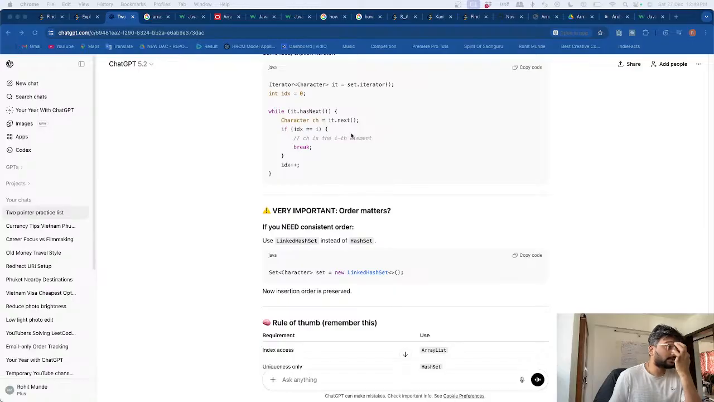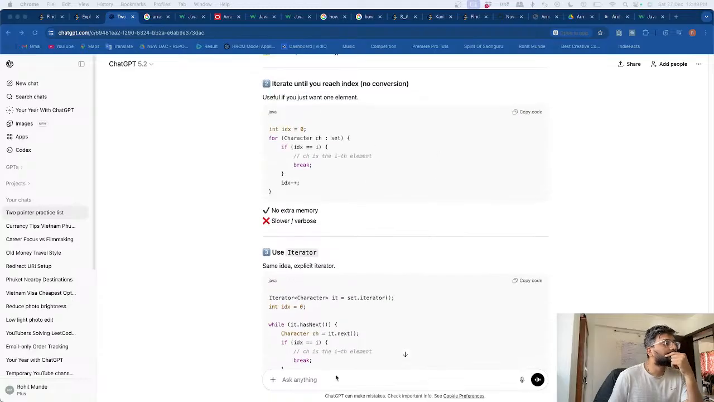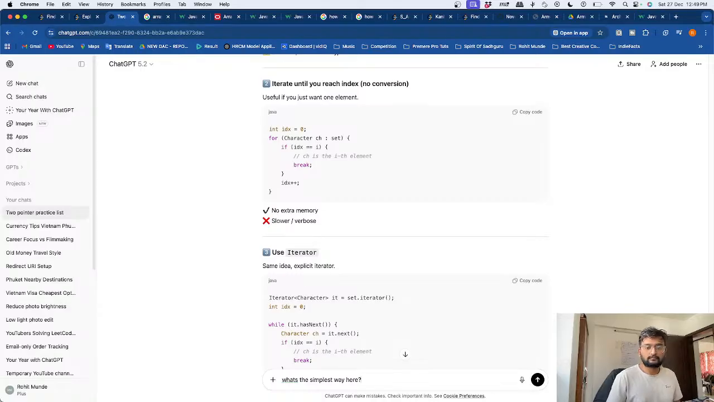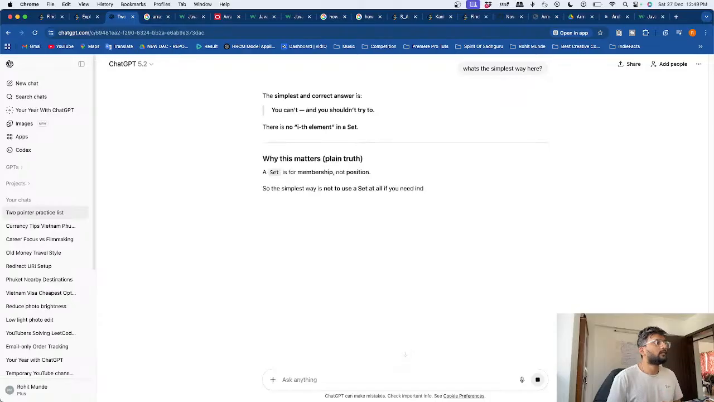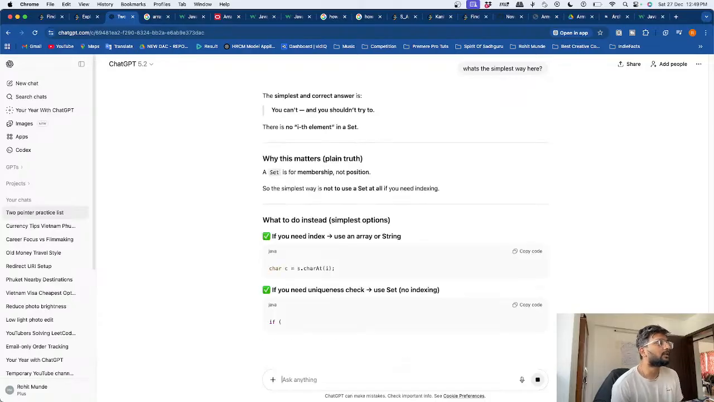Use this kind of thing, Character, it next. What's the, I'll ask ChatGPT. What's the simplest way here? You can't and you shouldn't try to. There's no ith element in a set.